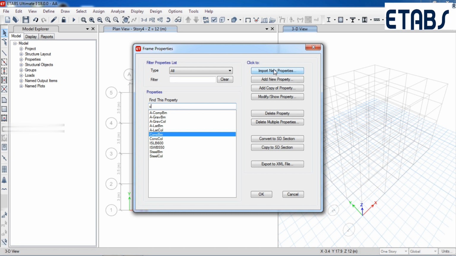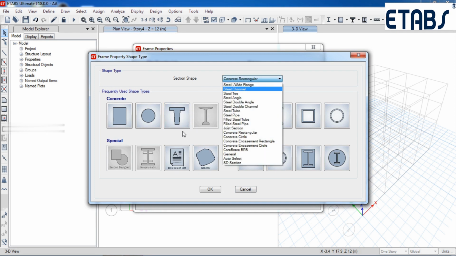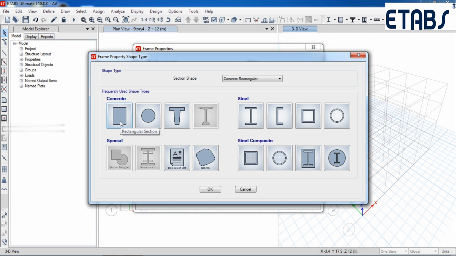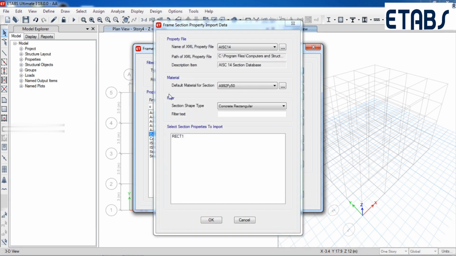The next is the Import New Properties button. Click this button to access the frame property shape type form. Select the section shape from the drop-down list or click a frequently used shape type. Let me select rectangular from the concrete. It will display the frame section property import data form. Use this form to specify a database of section types from which shapes can be selected for import into the model file. Then click on OK.